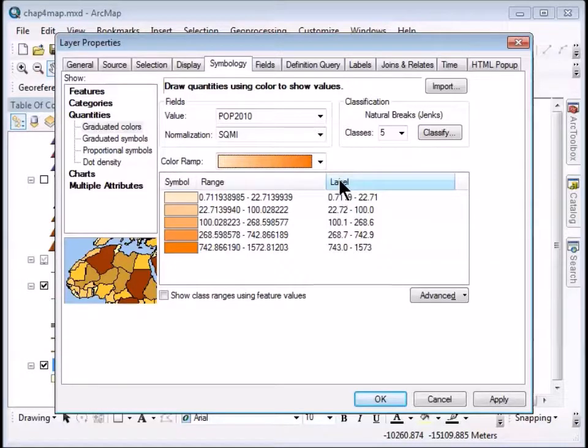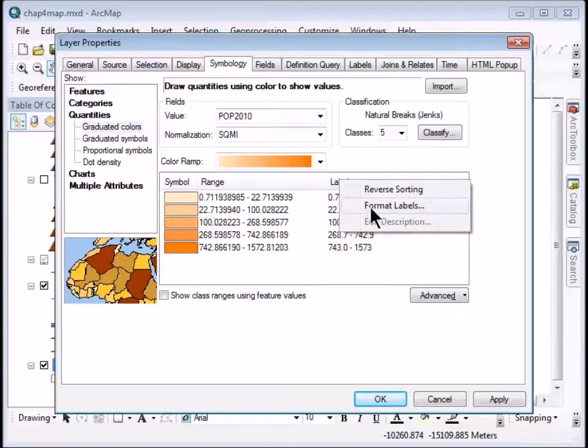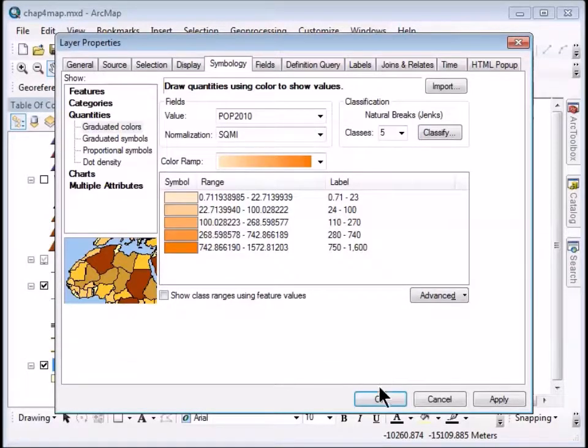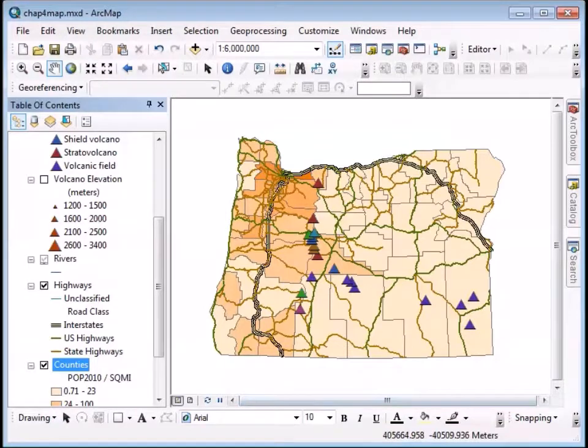Click on the label heading above the classes and choose Format Labels. Give them 2 significant digits, and check the box to show thousands separators. Click OK, and then OK again to view the map. Click twice slowly on the county's layer name and change it to population density. Click Enter.